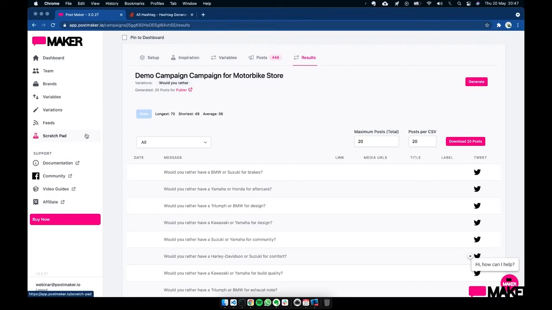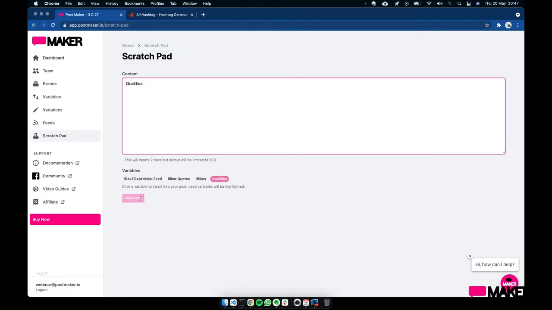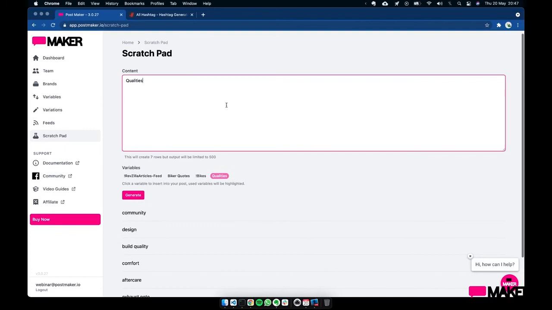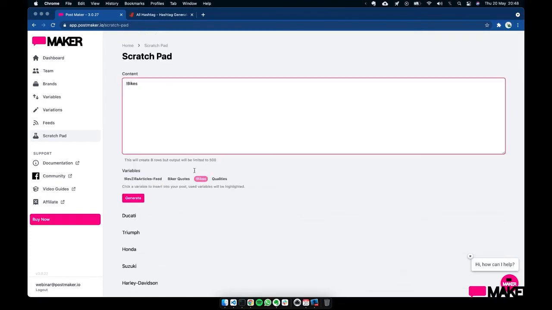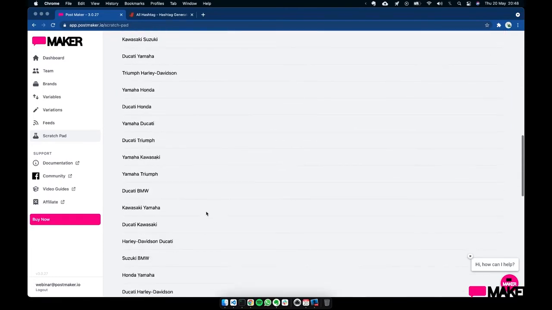Coming back here, things like the scratch pad are fairly new. This is simply a way to test out your ideas. You can have a look here without going into a particular brand and campaign. You can come in here and have a play and see how things could work. So if I do bikes and bikes in here, this is where I wonder if I've actually implemented this. I did. So it's a good way to test things out.